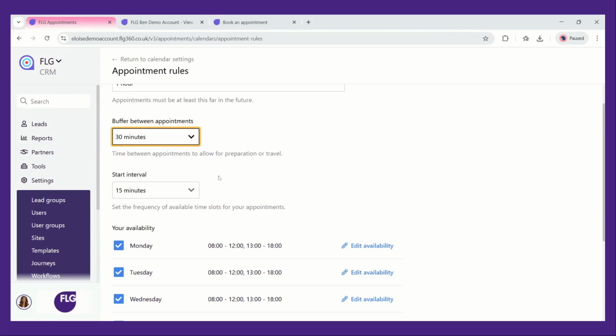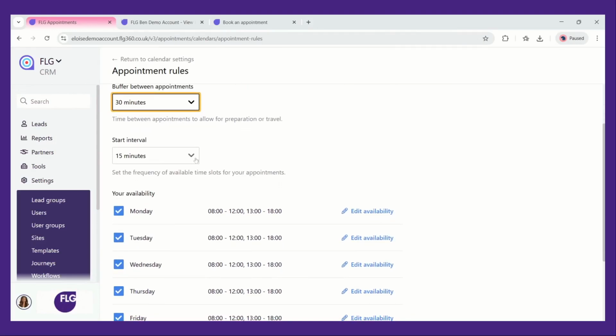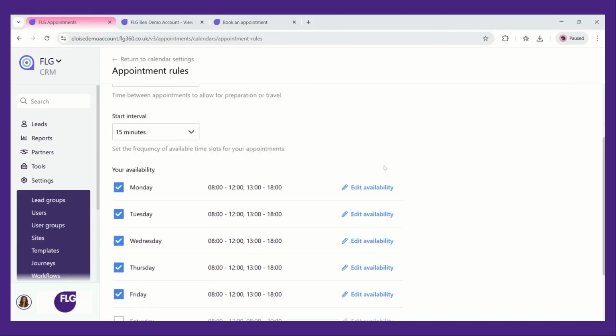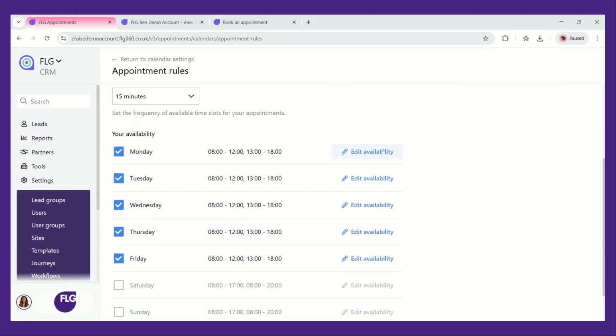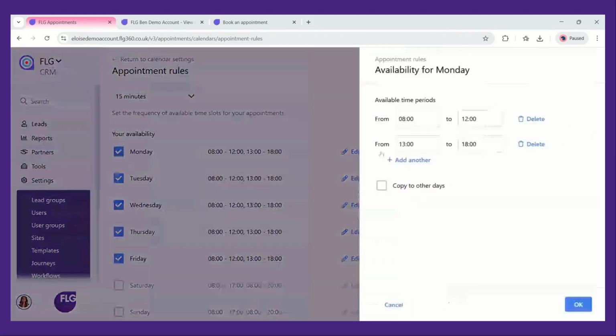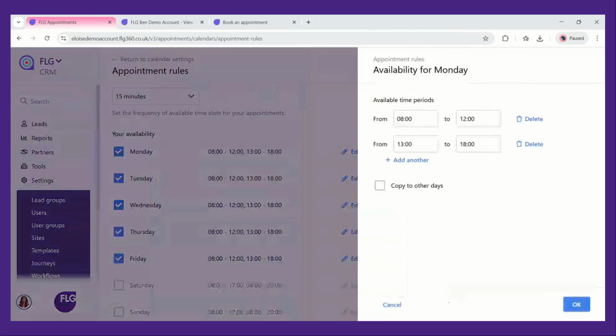You'll then also have your start intervals. So this is how frequent that your appointments are scheduled in. So if you do prefer to have it every 15 minutes or maybe every hour, you can also amend this here. On the bottom of the page, what you will find is your availability. So this is usually good if you work part-time, maybe if you only work on certain days, you can come in and amend your availability as well.